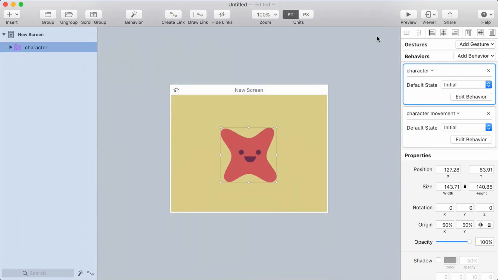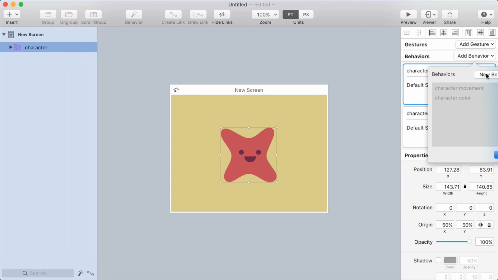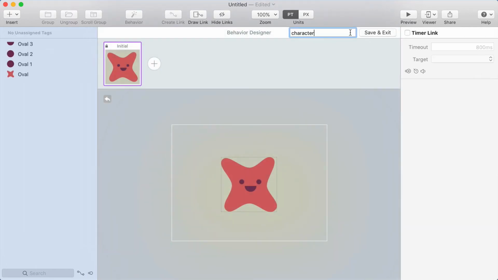So I'm going to exit out of the behavior designer. Oh, and I forgot to give that one a name. I'm going to call this character color. I'm going to add one more behavior. This one will be called character interaction. I'll add another state in this behavior.